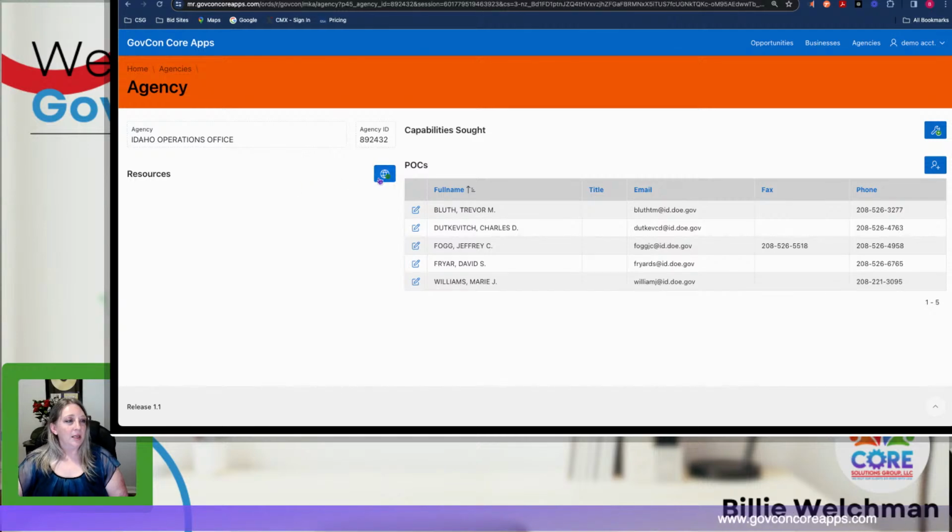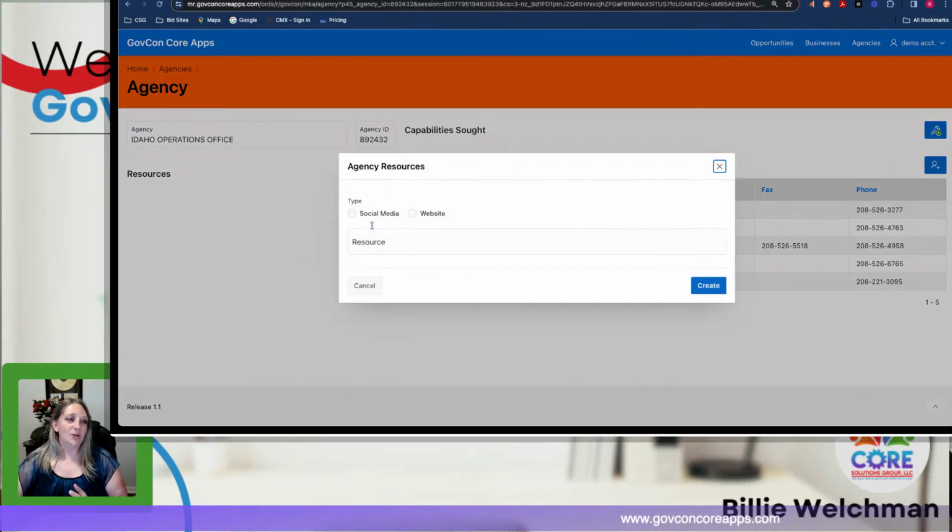In here for resources, this is where you can put in their social media. Some of them actually do have social media. You can add that link, their website. What I like to do with this is I like to go to their website, look for their forecast report, and actually put that link in here.